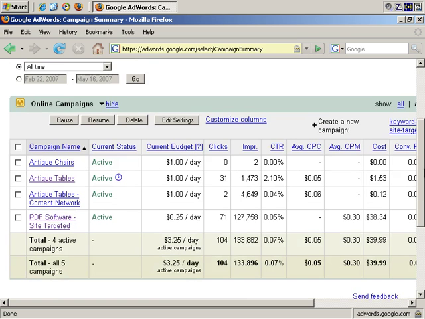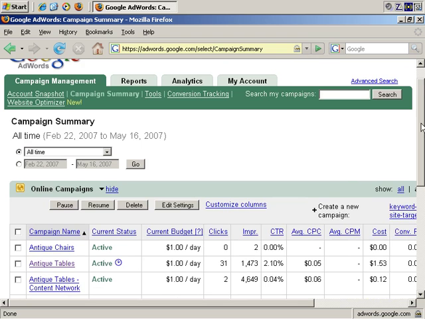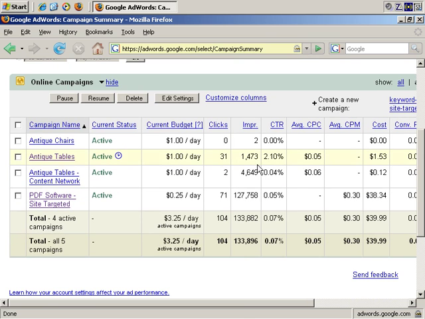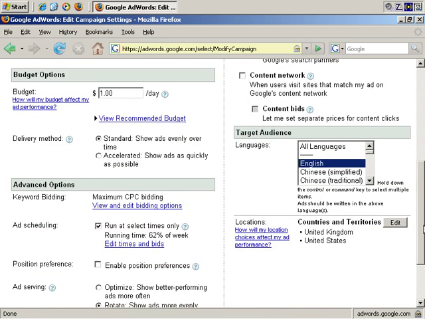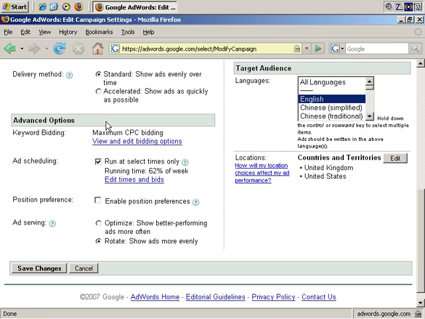Okay, we're at the campaign summary page. Let's choose a campaign, and let's go with this fairly active campaign, Antique Tables, and Edit Settings, Edit Campaign Settings. What we want here, at the bottom left, is Advanced Options. You can choose keyword bidding options, and you can see that currently it's maximum cost per click bidding. So if we click here, View and Edit Bidding Options, I haven't made any changes, so that's okay.